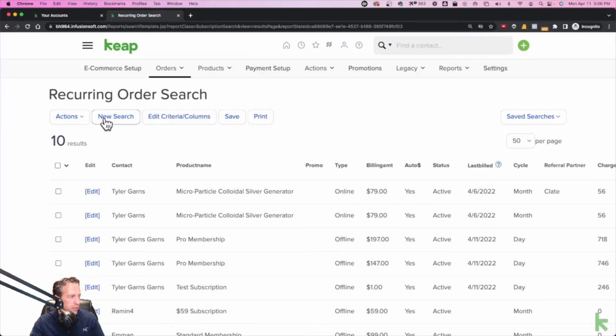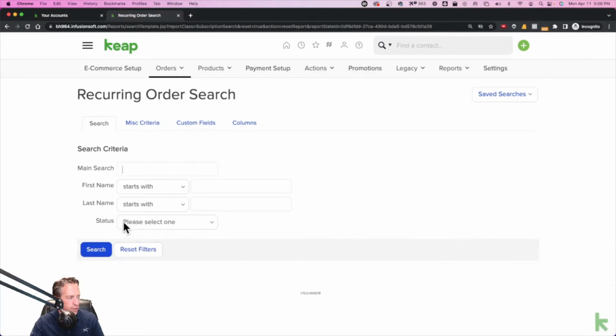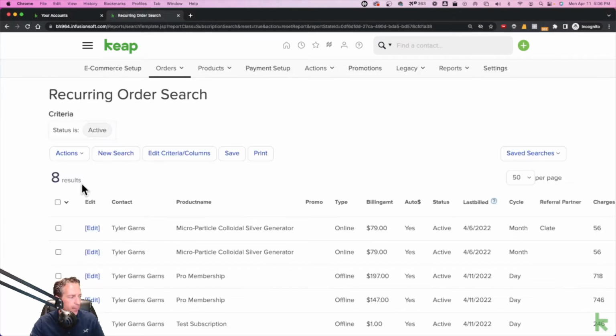Okay, so first let's click new search to just clear out the current search. And what I'm going to do is choose right here on this first screen, status, and I'm going to choose active. So that will show me all of my active subscriptions. I just click search, and you can see that I have 8 currently active subscriptions in this example.